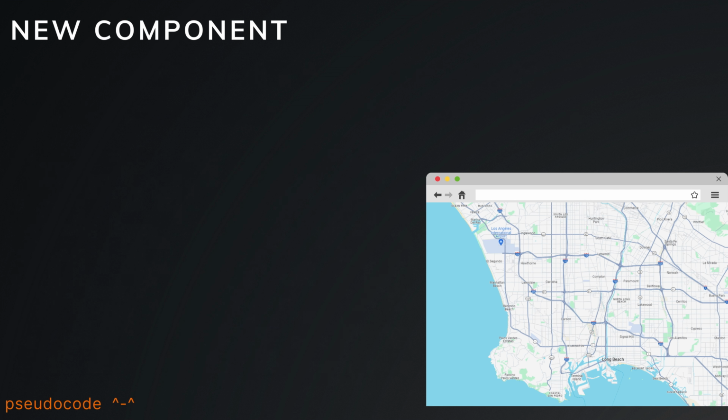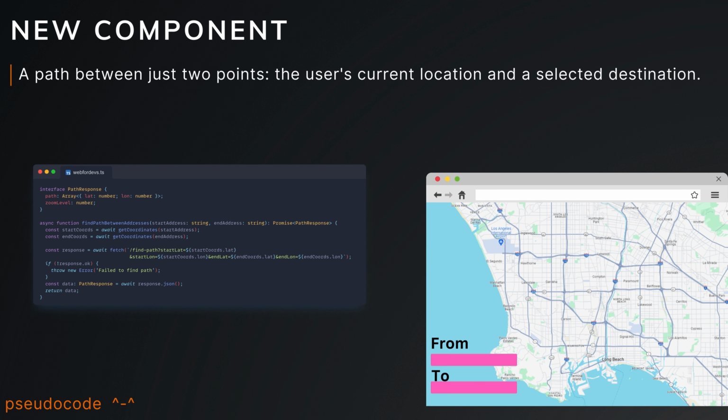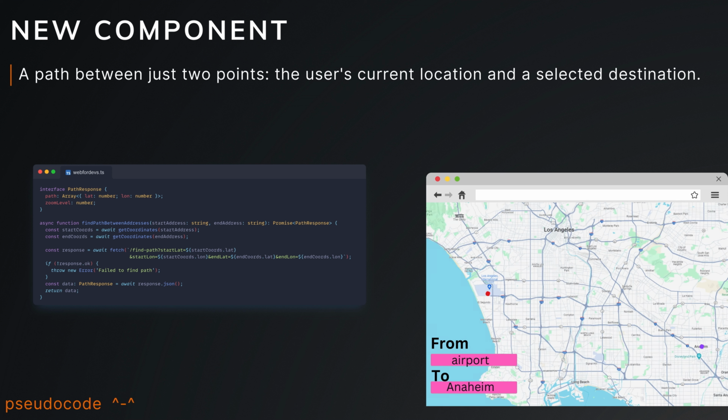For now, we will focus on creating a path between just 2 points, the user's current location and a selected destination. We have introduced a new component specifically to handle finding paths between these 2 points. The user sets the current location and selects a destination. The backend processes the coordinates and returns a zoom level where both points are visible. Client-side loads new tiles based on the provided zoom level, and we need to build and display the path on the map.